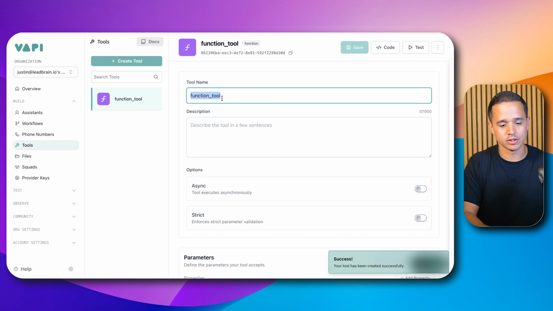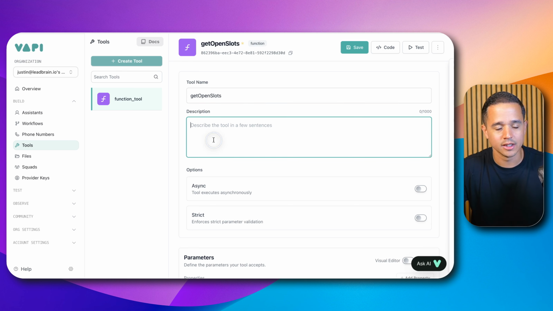I'm going to name this function getOpenSlots. This name is arbitrary. It doesn't matter what you name it. You notice I'm using no spaces in this camel case, where it's lowercase, uppercase, lowercase. Personal preference, I just recommend that you stay consistent in everything that you do. And that's just the way I've been building tools in the past. So I'm going to stay consistent.